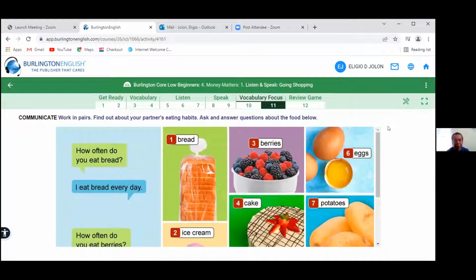When you see this, at first I started asking the questions to the students. I said, how often do you eat bread? And the student would say, I eat bread every day. The next one, how often do you eat ice cream? Okay, let me, wait a minute. Oh, well, ice cream is here. So how often do you eat ice cream? And then we would say, I never eat ice cream. Those are the two options that we have here.